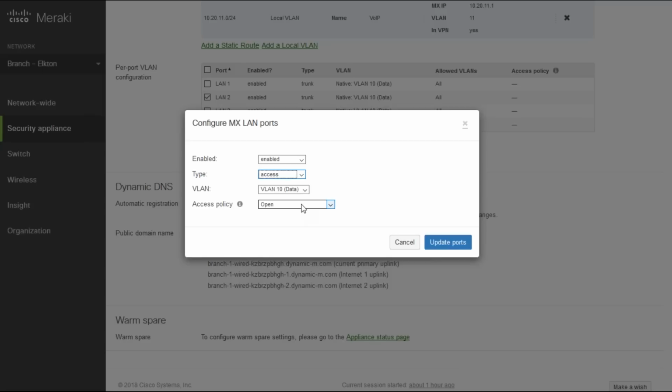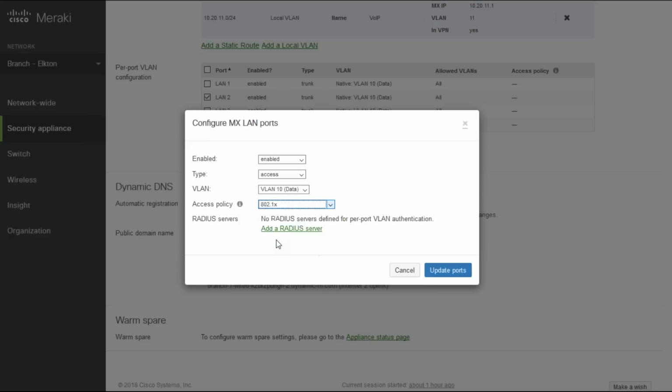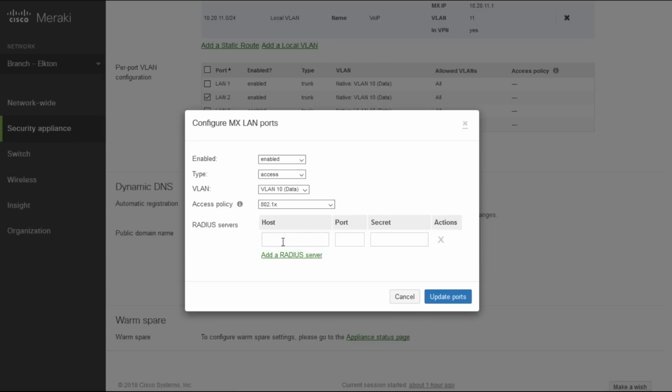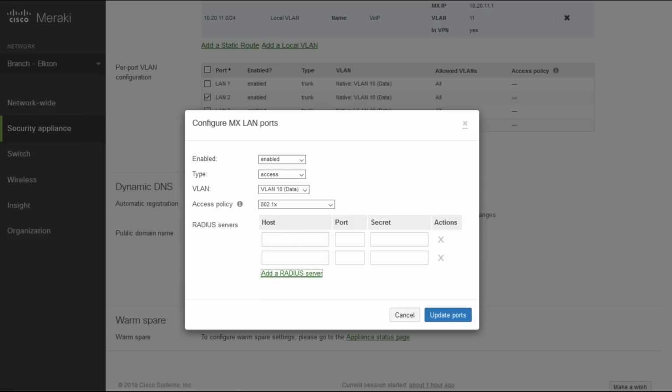access port, then it is asking for an access policy. You can see we can use 802.1x. Again, this configuration is port based authentication. Either I can use MAC authentication bypass or hybrid. If I use 802.1x, then it is asking me to add the RADIUS server. From here I can click and give the host, port and the password, for the primary and secondary RADIUS servers. So you can see how easy it is to use all these options.